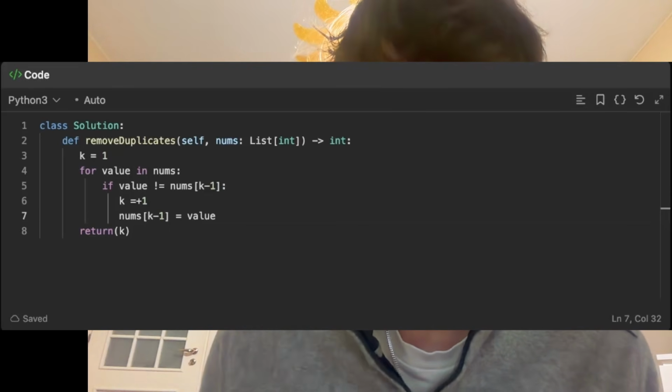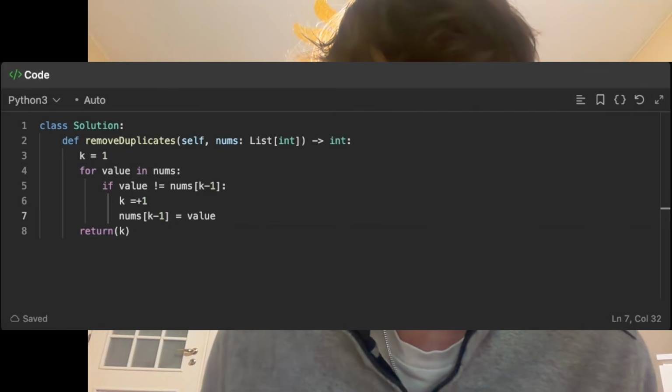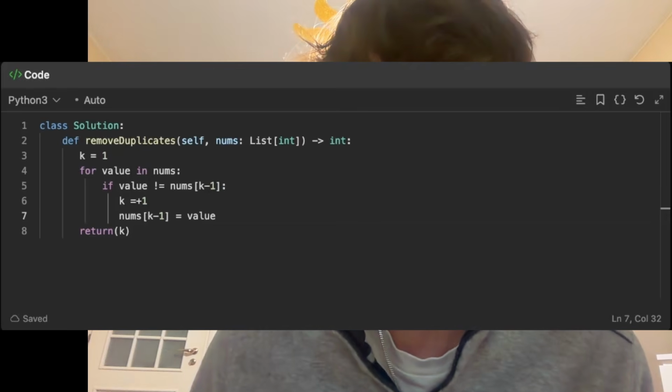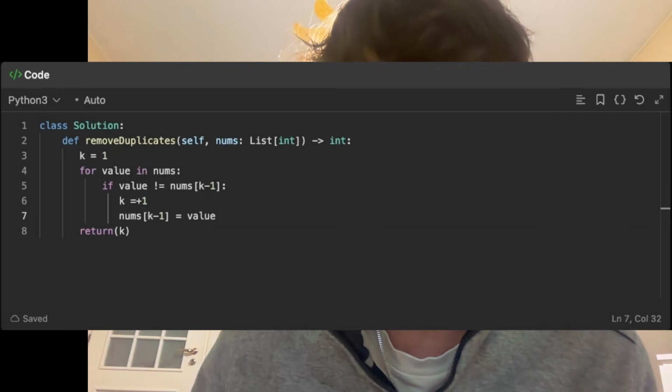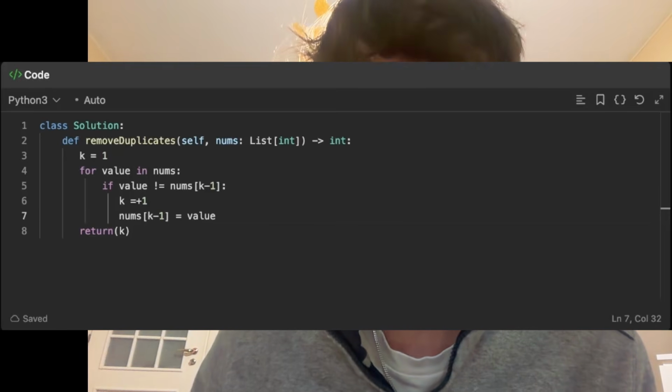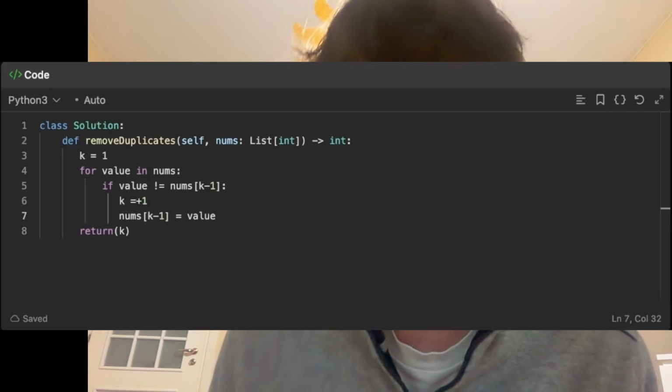So this is our new unique number. That is why we use the if statement: if value is different from nums[key - 1]. The idea is that if our current value is different from the last value in nums, this means we are dealing with a greater value, so we can add that to nums, okay?